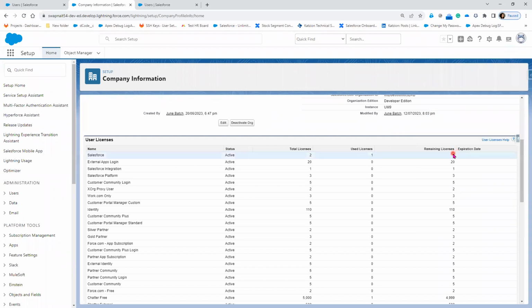Now, only 1 license remains. That means I can create 2 users. Similarly, for Salesforce Platform, I can create 3 users. 3 licenses are available. That means I can create 3 users. Out of 3 users, how many are already created? There is no used. That means we have not created any user for Salesforce Platform. So 3 licenses are left. That means I can create 3 users.